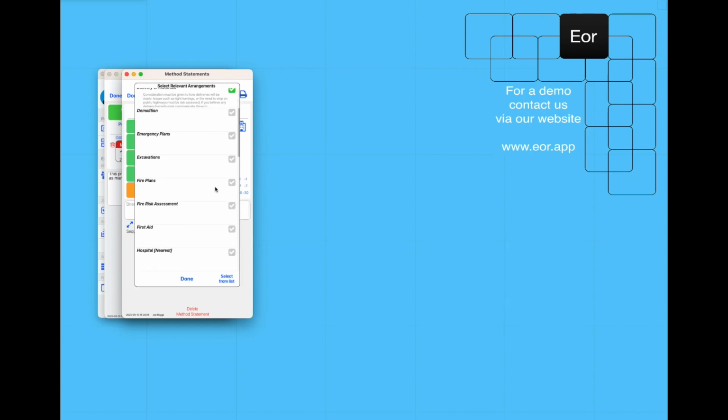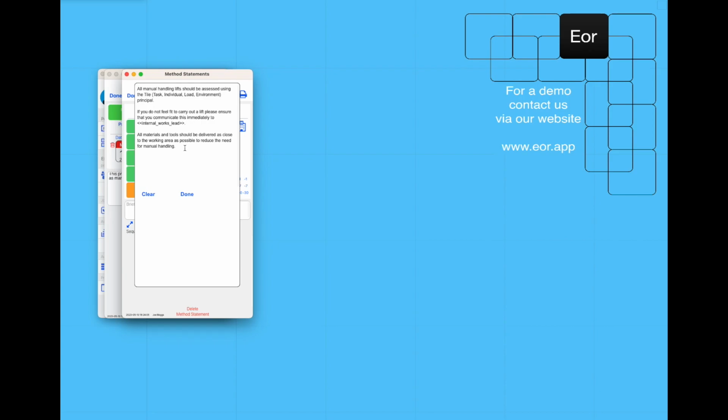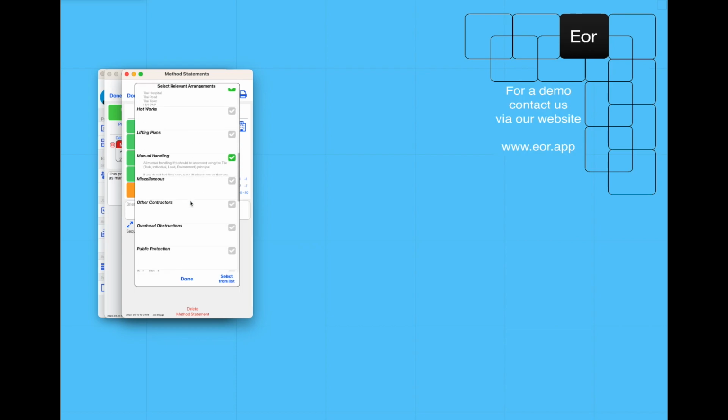Let's pick a couple more here. The nearest hospital, let's add in the nearest hospital. And then let's add in some information about manual handling. Again, it's put some information in there for us and we can modify that as we so wish.